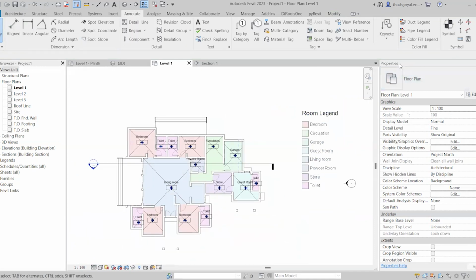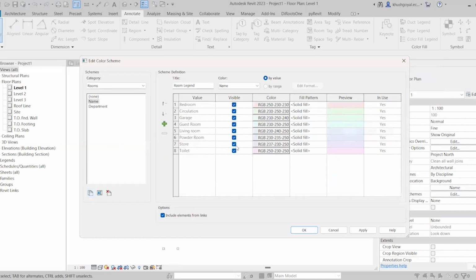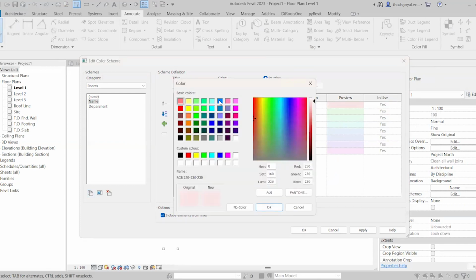What you can do, you can go to the properties tab, and in that there is something called color scheme. You can just click it, and there you will see in the name tab, there are all the rooms which are placed in your current model. From here, you can change the color, you can give a fill pattern to it, and you can see the preview over here. So let's check for the bedroom thing, and let's change the color to blue.